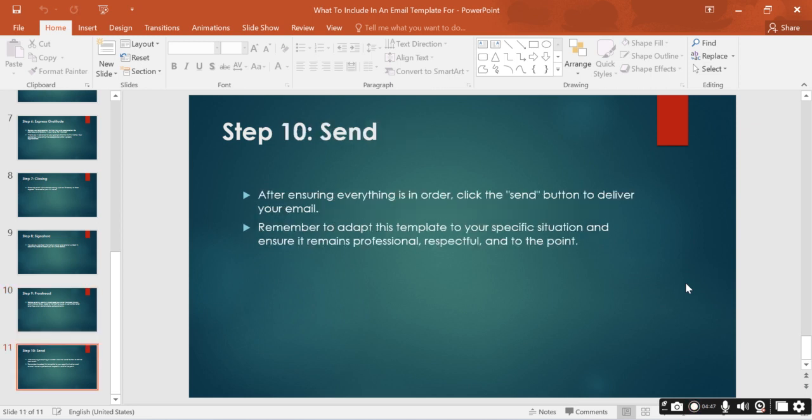And then remember to send as well. After ensuring everything is in order, click the send button to deliver your email. Remember to adapt this template to your specific situation and ensure it remains professional, respectful, and to the point.